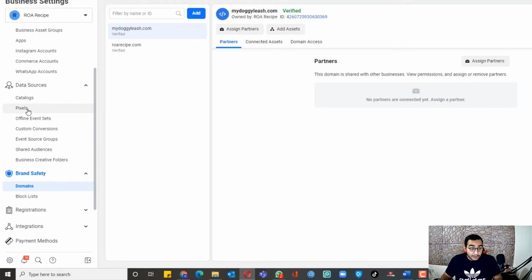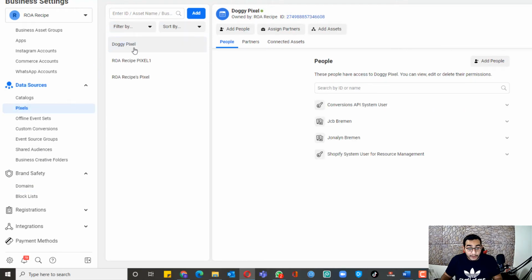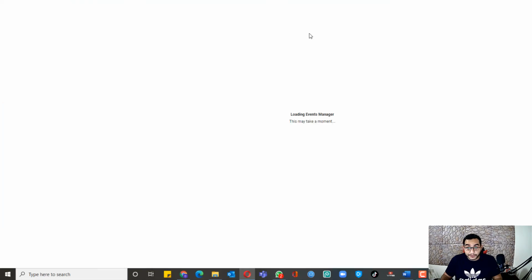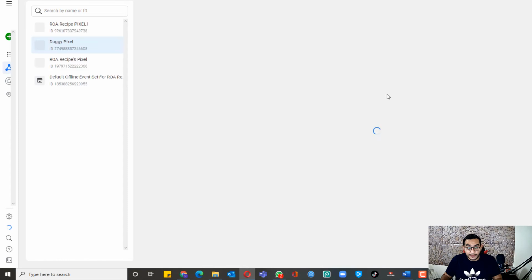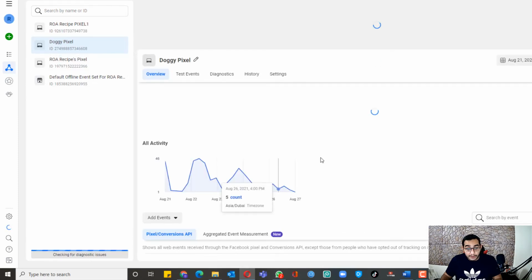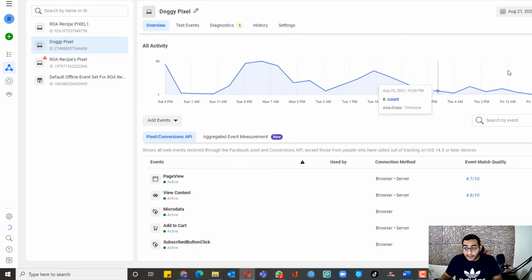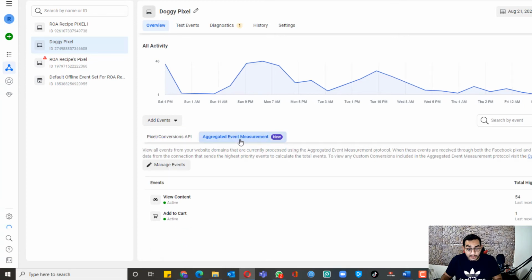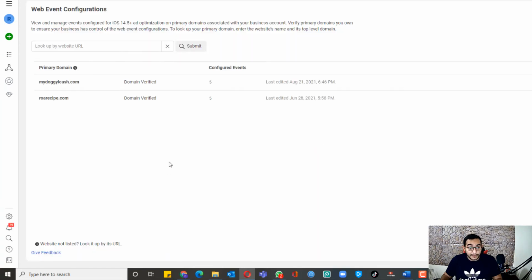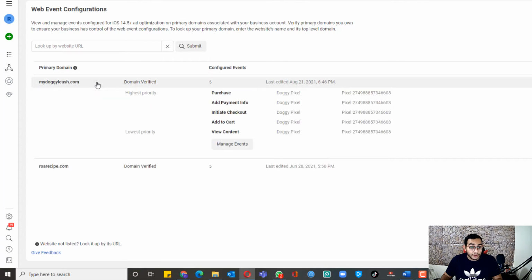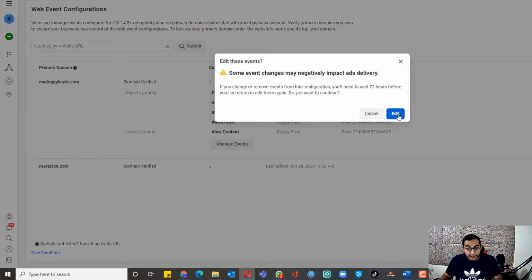We're gonna go back to pixels and then select our store pixel and then click open in Events Manager. It's gonna open up our pixel. Any activity we may have will come up here. And now you wanna select Aggregated Event Measurement. And then click Manage Events. You should go to the domain name that you're trying to configure. Click on that and then Manage Events.